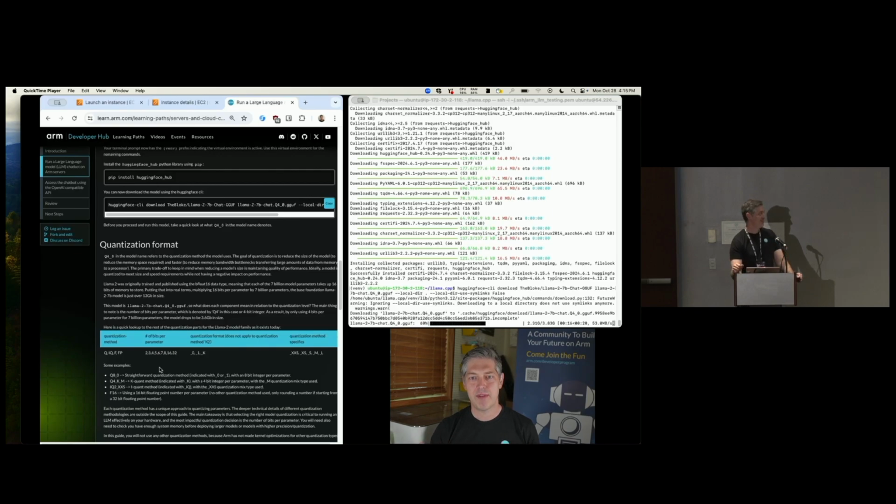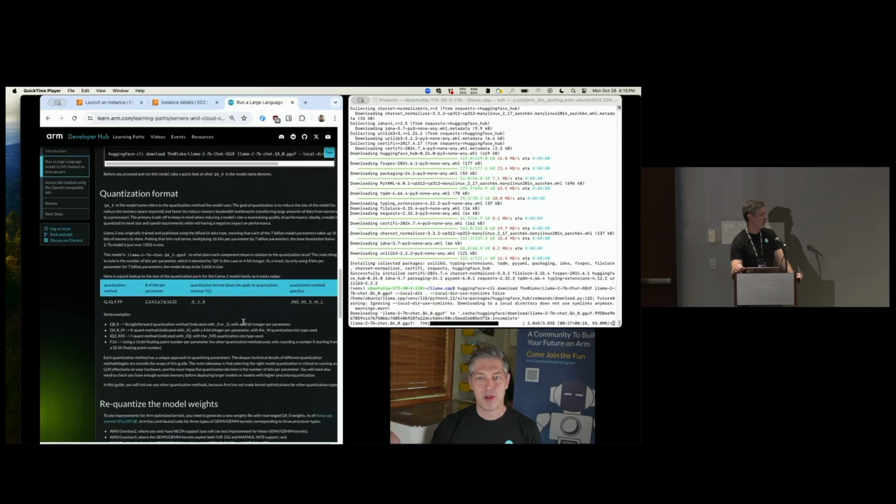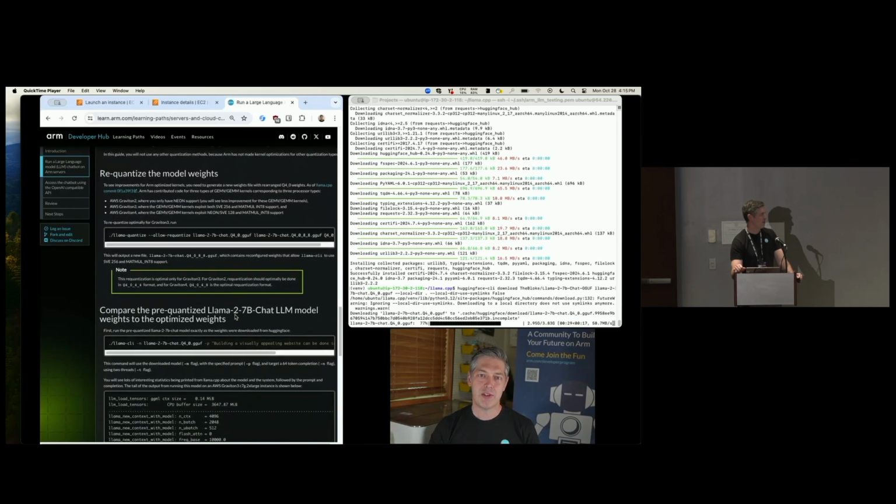This is a method of taking a large language model and reducing the size of the parameters in the model so that you can get it into a smaller space, and it'll run a lot faster. So instead of 32 bits per parameter, we're just going to use 4 bits per parameter.